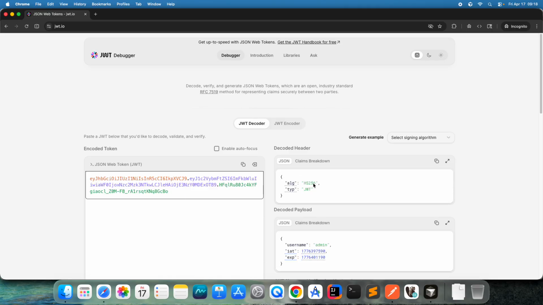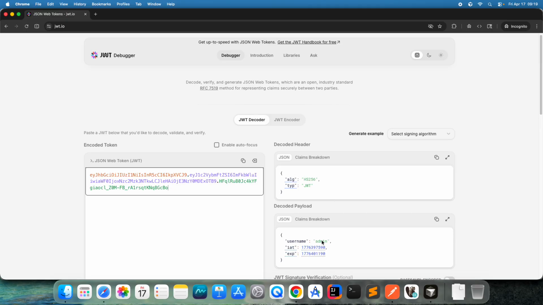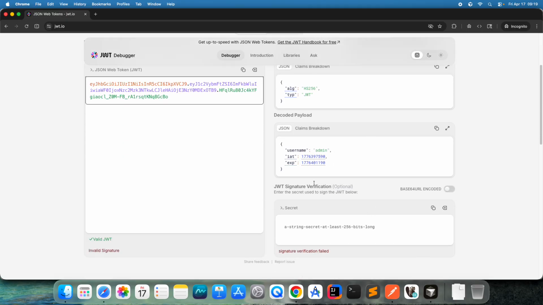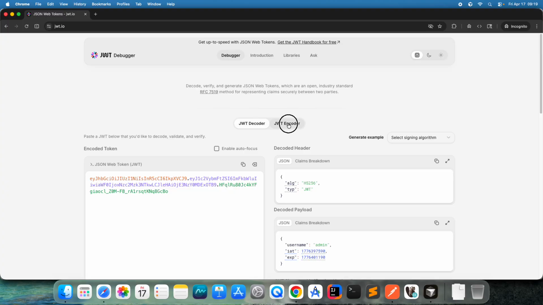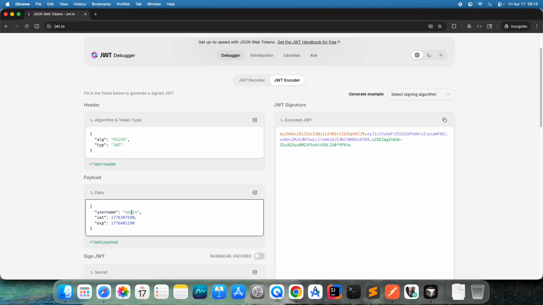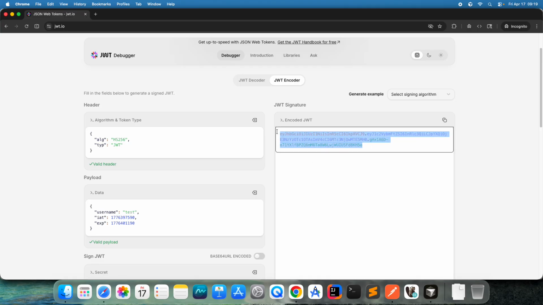It shows this is the header, and this is the type. This is the username that we are passing. This is the expiry time, 1 hour. And if you want to encrypt, we can encrypt. Now suppose I change something. Here we can change it. Suppose I change admin to test. Now the JWT token got changed.